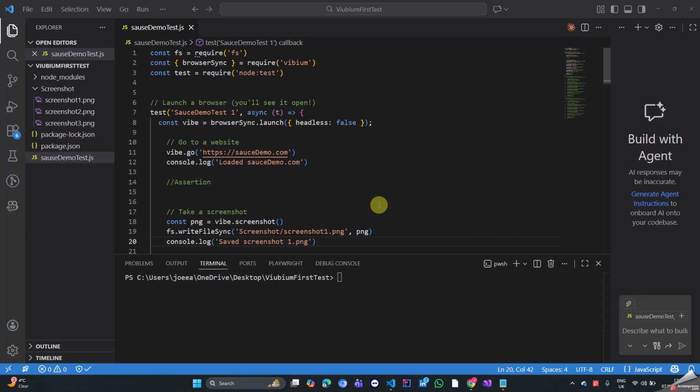Okay, so this is part three. Let's go ahead and understand the role assertion plays in test automation.